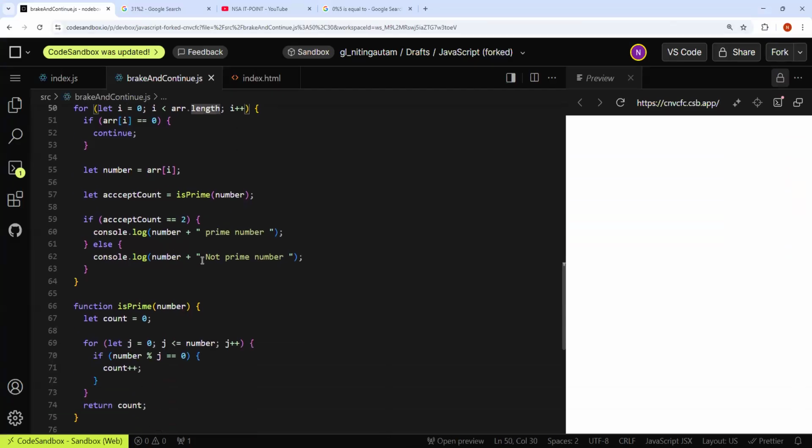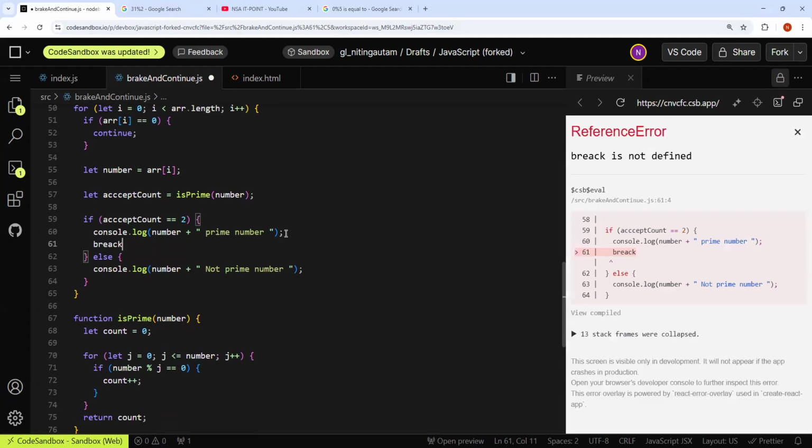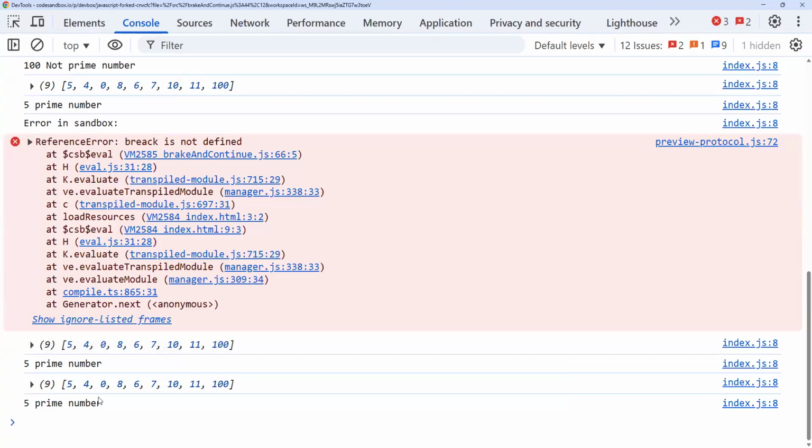So here, when this gets executed and I have found the proper answer, then I can write break here. Break. That's it. I just added break in that condition. That's it. I got 5 is the prime number.